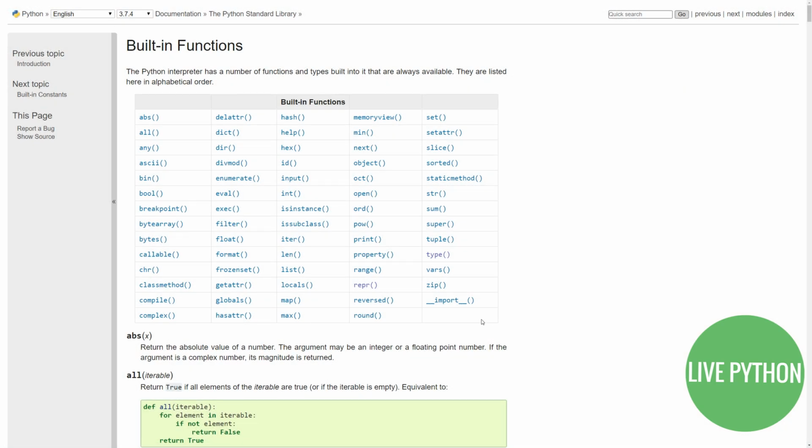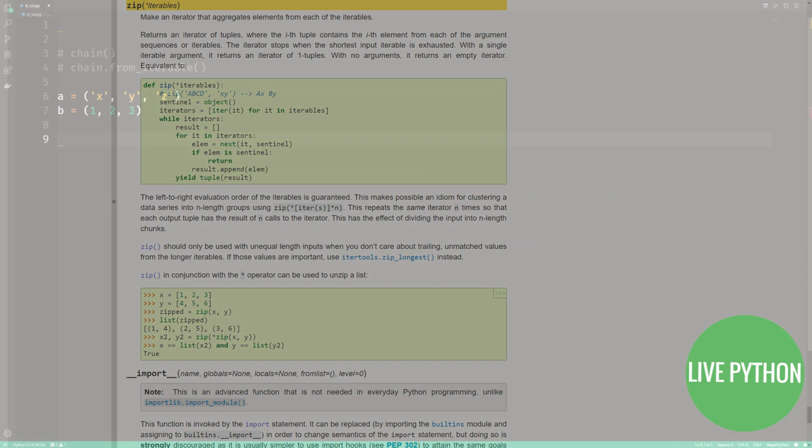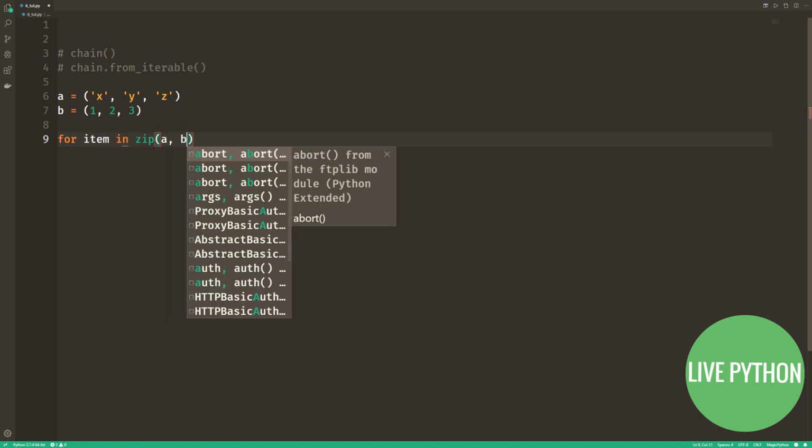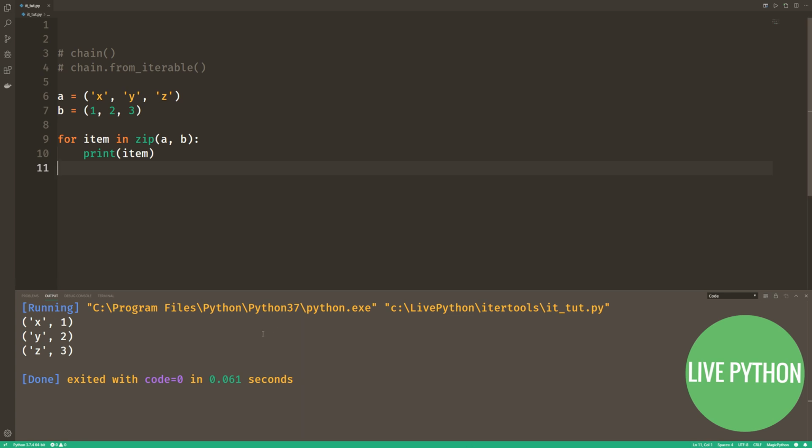I'm quickly covering zip here, despite the fact that it's actually a built-in function as opposed to being part of the itertools module. It takes an arbitrary number of iterables and then returns an iterator of tuples. It's commonly used whenever you want to pair data together. Here we have a tuple, xyz, and 123. The first tuple that zip will return will be whatever is at index 0 in A, followed by index 0 of B. The second tuple returned will have index 1 of A, followed by index 1 of B, and so on. You can pass in a third sequence to zip, or even more, but that's less common.